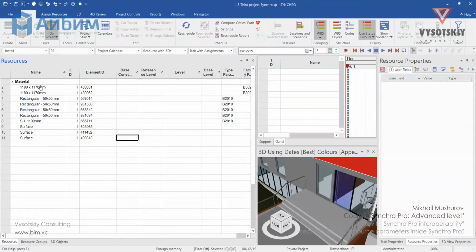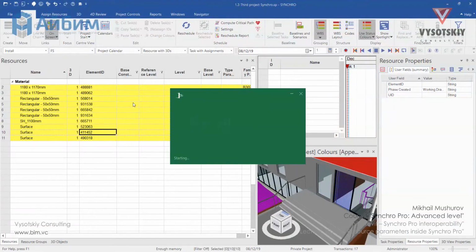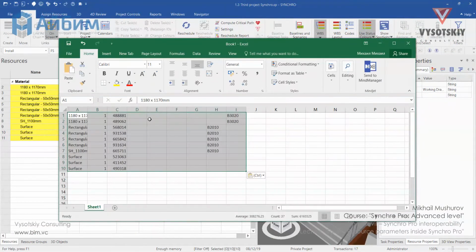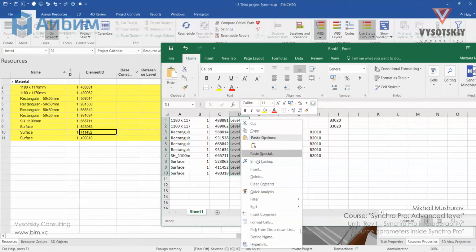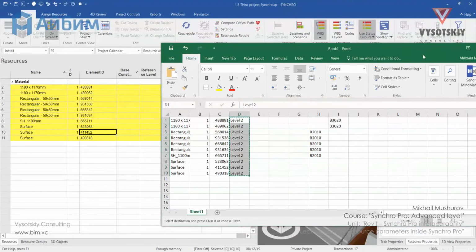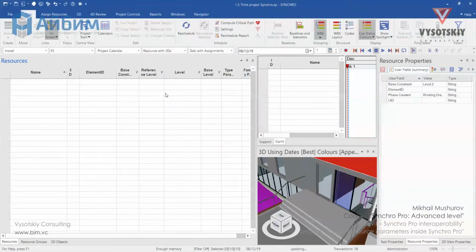As a last alternative, we can copy all values from the table to Excel. Fill down the D column. Copy the column. Click over the empty cell in the interested column and choose Paste as text.